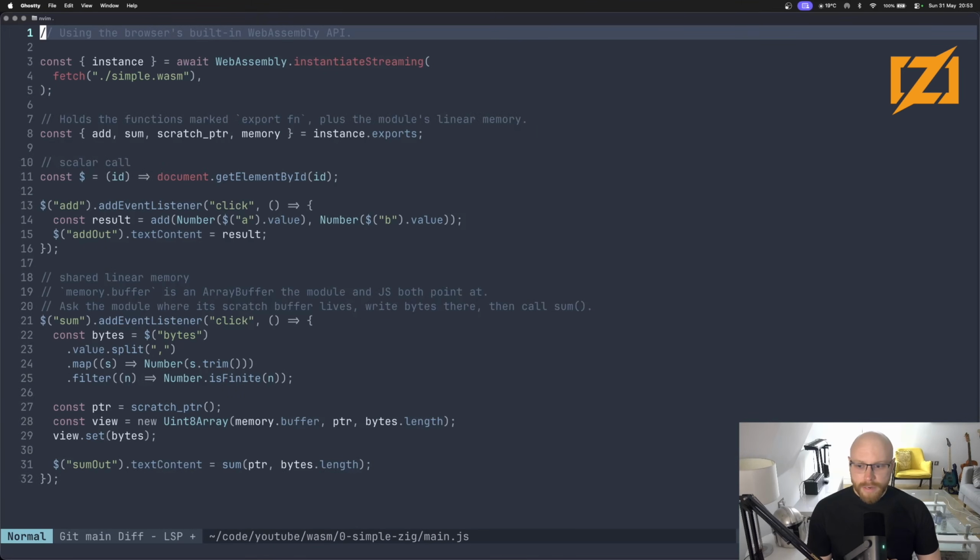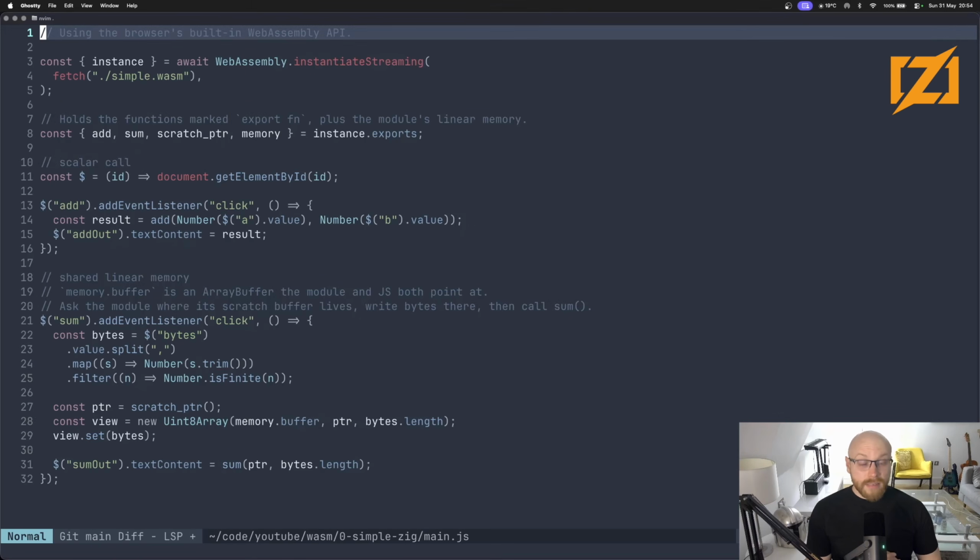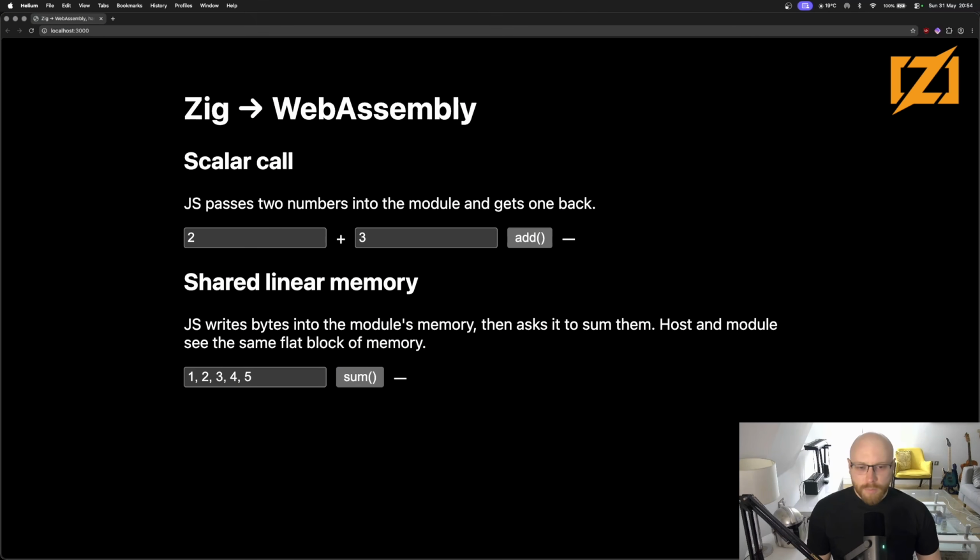The rest of it is very simple JavaScript pointing things at it. The interesting bit happens in the sum function, where we get to the point where our view has this uint8 array with the memory buffer. So the memory.buffer is actually that shared piece of linear memory. We simply ask the WASM module where its buffer lives, write our bytes there, and then call the sum function on it. Putting that into a very simple bit of HTML and CSS, we get a basic website where we can put in numbers and get results.